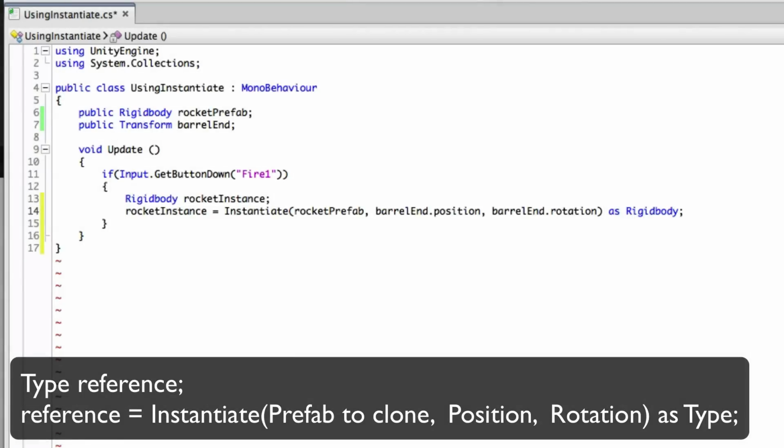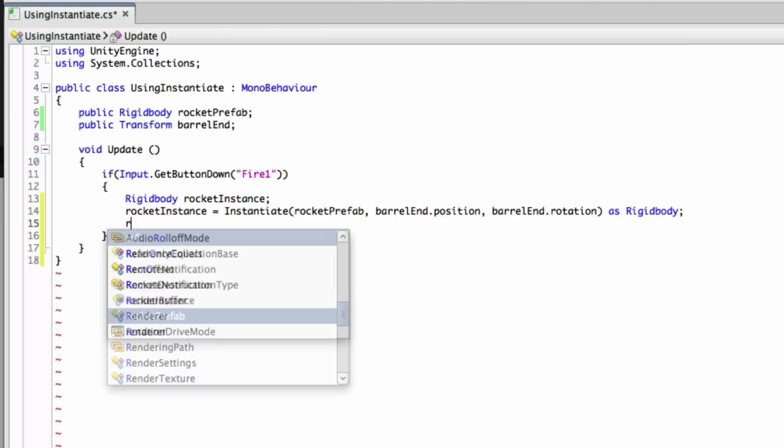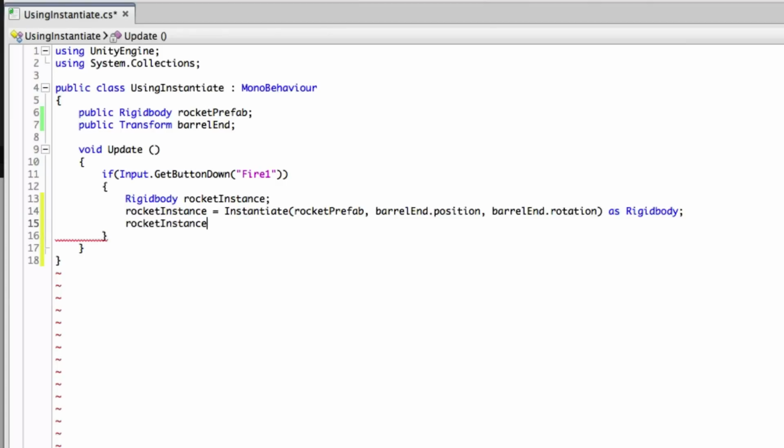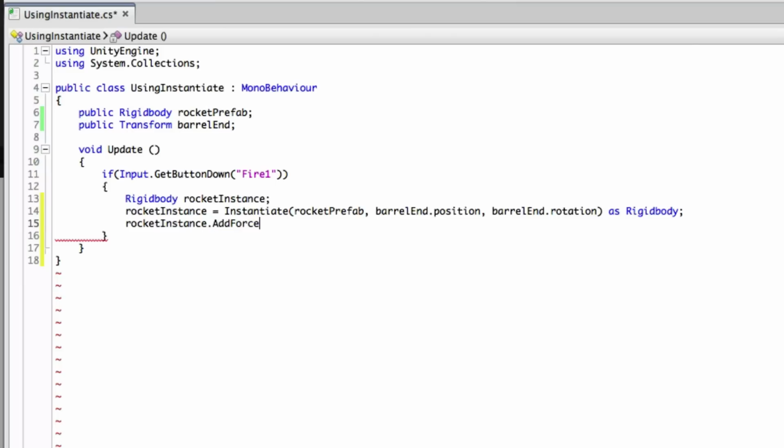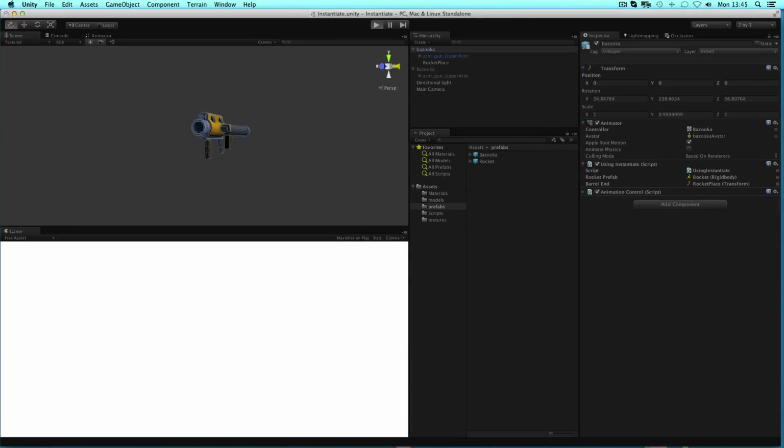Then, given that this is now a rigidbody, we can use our variable rocketInstance and address anything within the rigidbody class, for example, AddForce. And again we can make use of the transform barrelEnd to grab the direction at which we want to add a force. And we can multiply by a certain amount. So now when I press play and fire, my rockets are fired off into the distance by adding a force to the clone that I create.